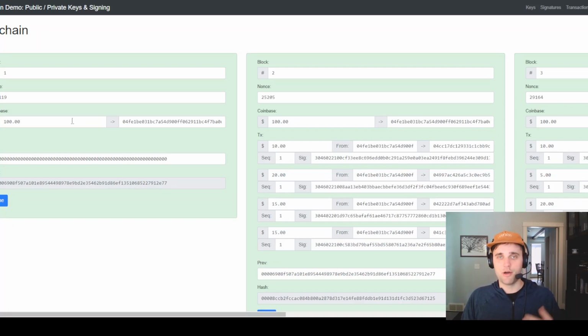So there you have it, a full breakdown on the Bitcoin blockchain and how it works. Thank you very much.